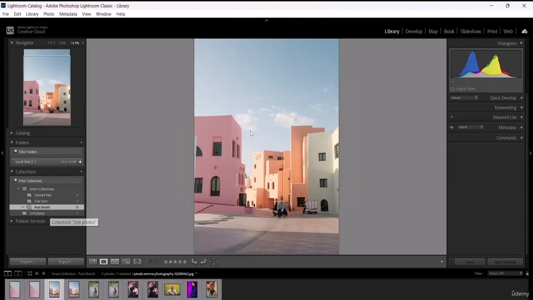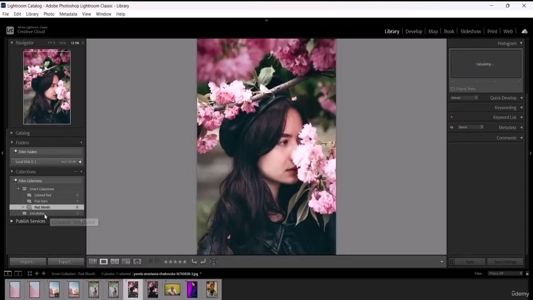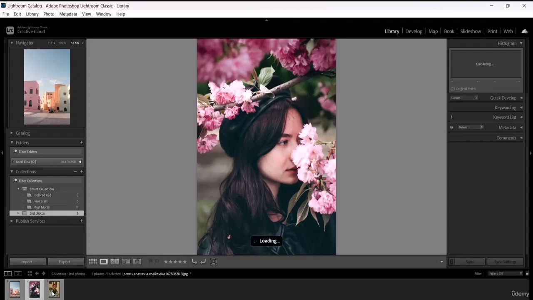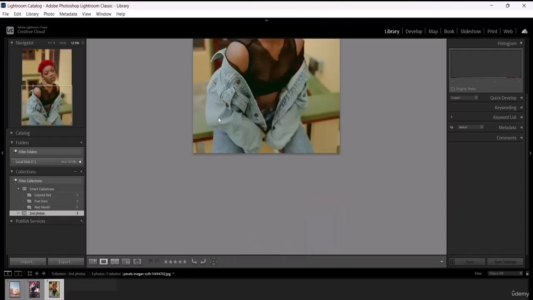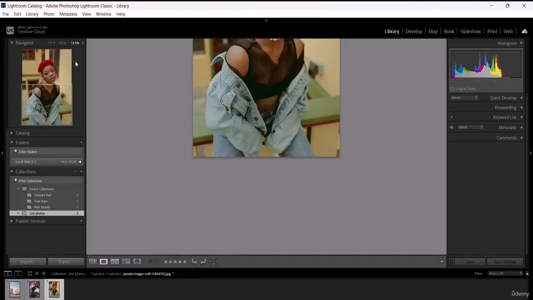In the past month we've used this couple of photos, which you've seen in the previous videos. But right now we only need the second photos, so I'm going to click on the second photos and use only these photos right now, which is very doable and easy to do. So next I'm going to keep these photos over here.